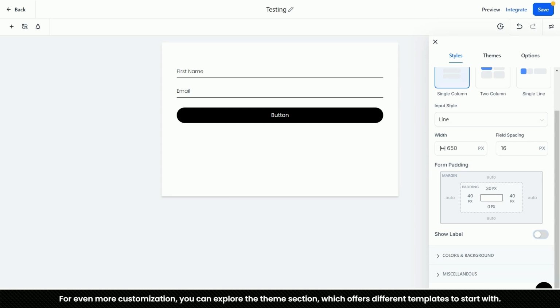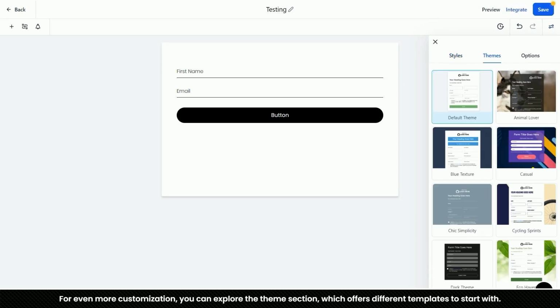For even more customization, you can explore the theme section, which offers different templates to start with. All of these templates can, of course, be fully customized to suit your specific needs.